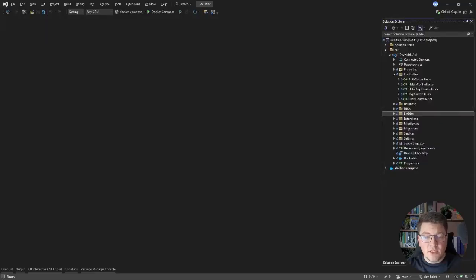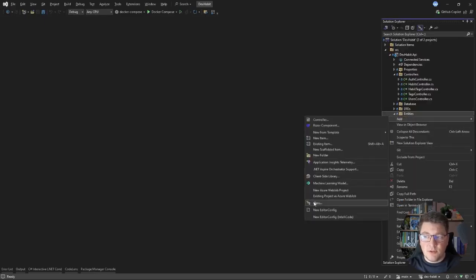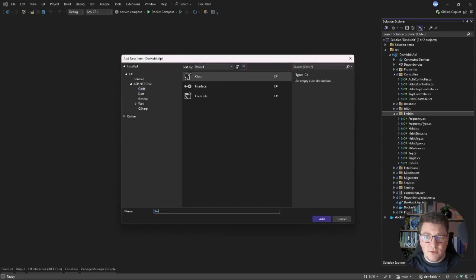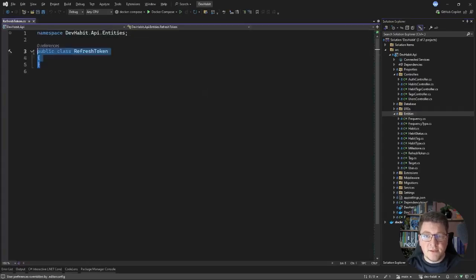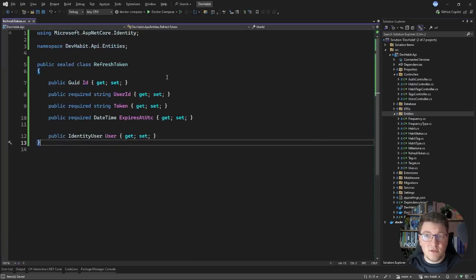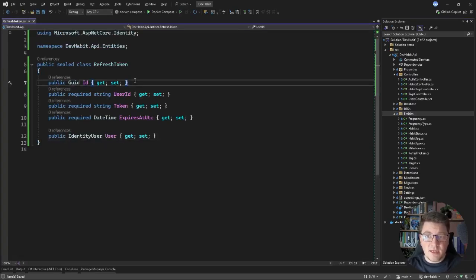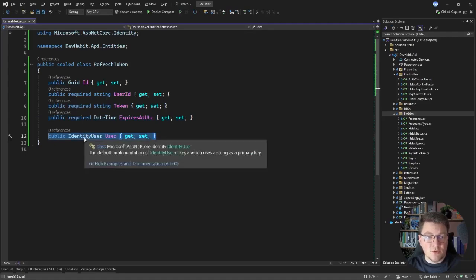I will start by creating an entity that we can use to represent a refresh token. So inside of the entities folder, let me create a refresh token class. And then here's what the implementation of this class will look like. I'll assign an identifier just as a database primary key for this refresh token, and we'll have a reference to the user identifier, the token value, and when this token expires. I also added a navigation property to the identity user type, and this is because I want to use refresh tokens as part of my identity database context.